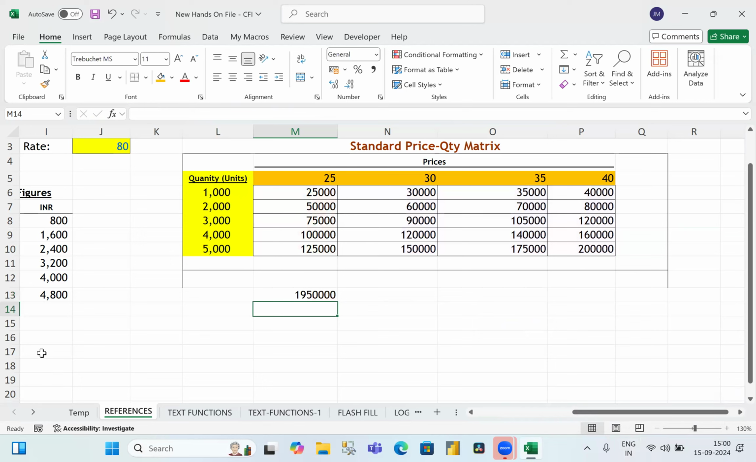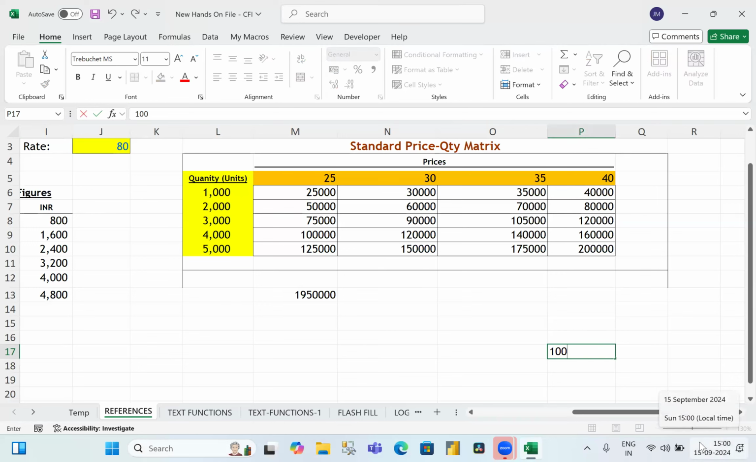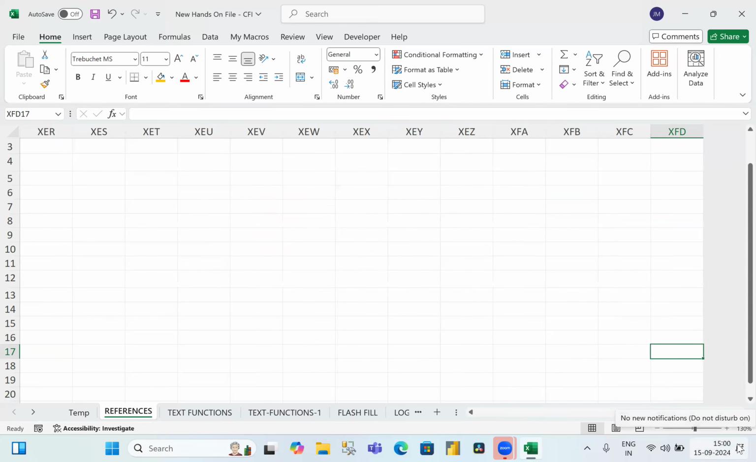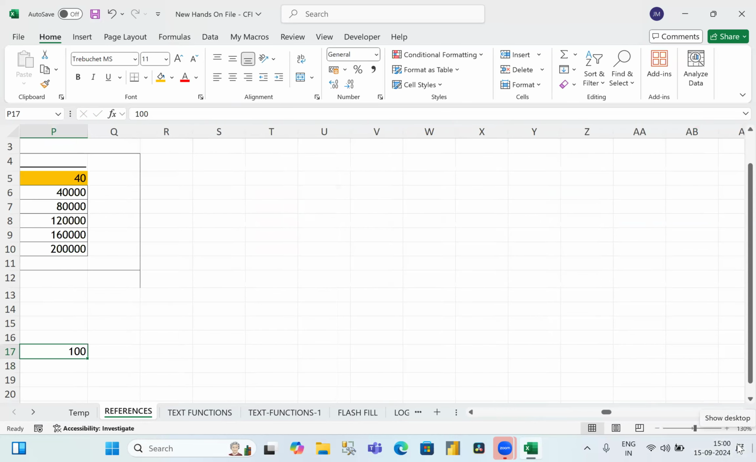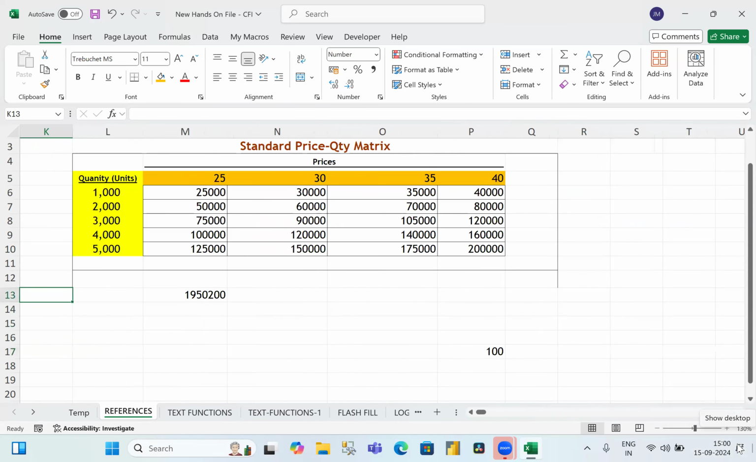So whatever it's row 17, this is 19,50,000. Suppose this is row 17. I'm typing here. Suppose I type the number 100. I'll get 195010. So wherever you type, right now you are in cell column P. Suppose I press Control and right arrow key. This is the last column, 16,000th column. What is the column name? XFD 17. If you type 100 here also, you will get the value there also. This is 19502,200. One more 100 is added. This is how it works.